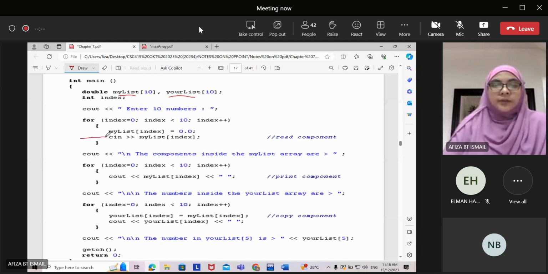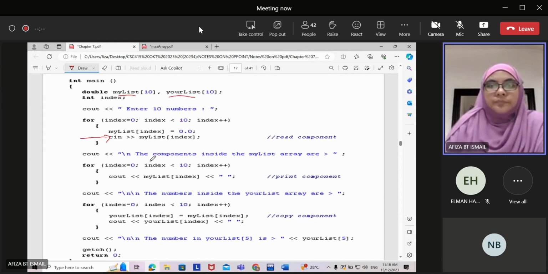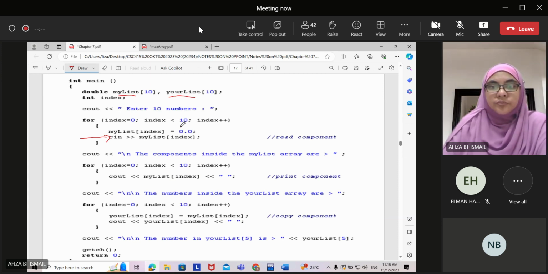This one. Sure. Okay, this one is basically to assign 0 into my list. Maksudnya, for every element of my list, the initial value is 0.0. Okay. And then later on, you may want to input.